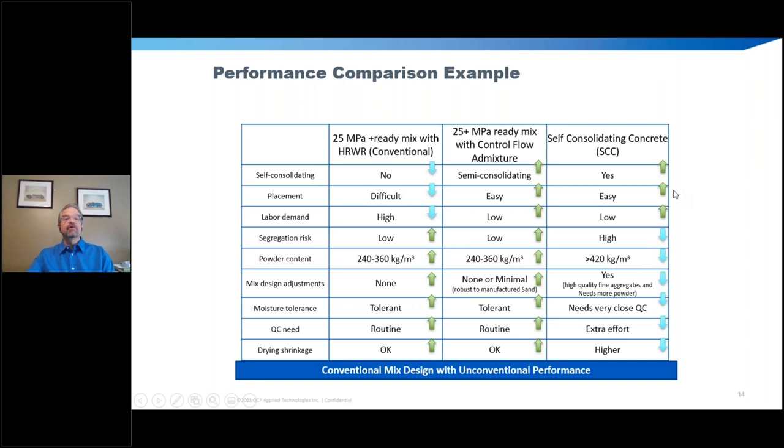Okay, so let's compare the performance of all three actually. This is your conventional mix. On the left is conventional, on the right is self-consolidating, and in the middle is control flow. So your conventional mix is known as a workhorse, but it's not easy to place, and it's got high labor demand, but the segregation risk is low. It's not self-consolidating, but it uses normal powder contents. There's no mix design adjustments because you know what it is. You've been using it day in, day out. It's tolerant to moisture conditions and it's routine, and the drying shrinkage is whatever it is, it's normal.